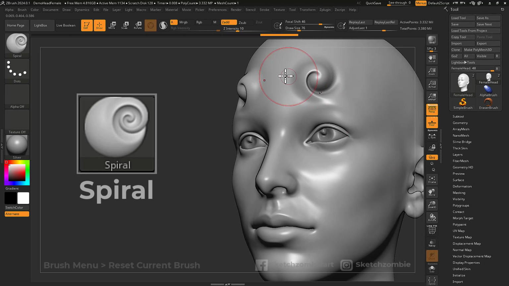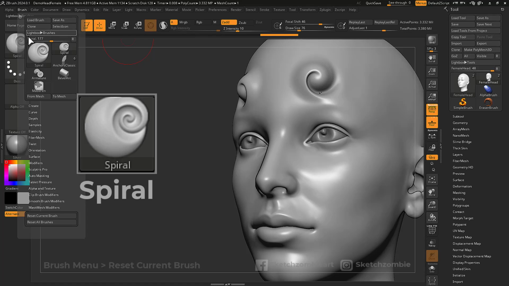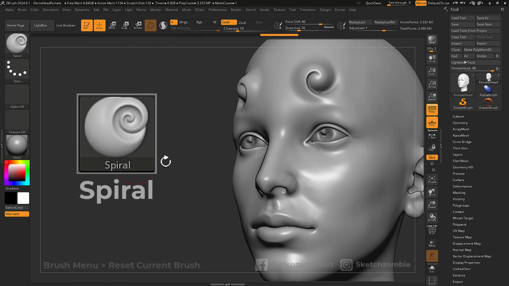Increase your twisting by opening the brush menu and expanding the twist palette, and increase the twist rate a bit.